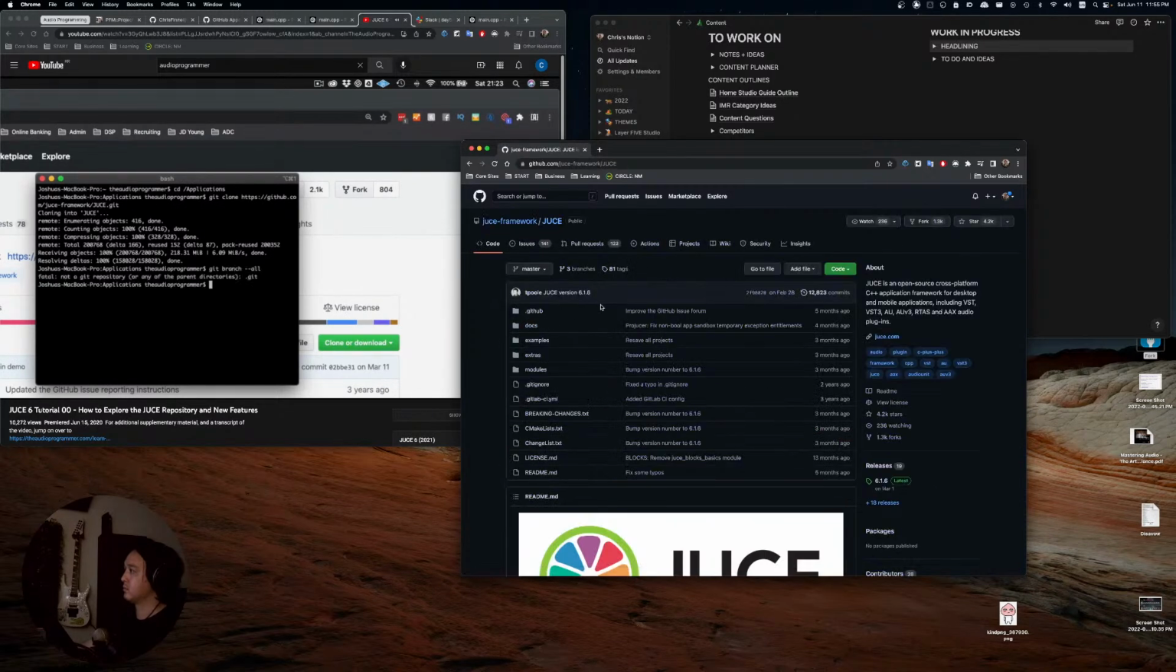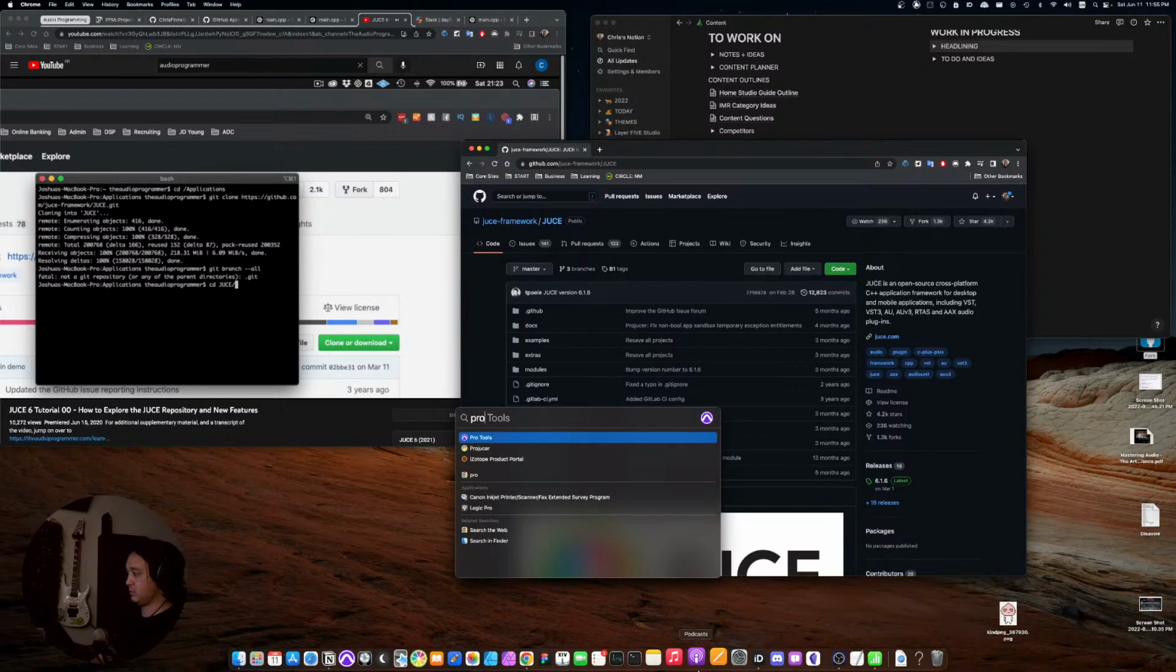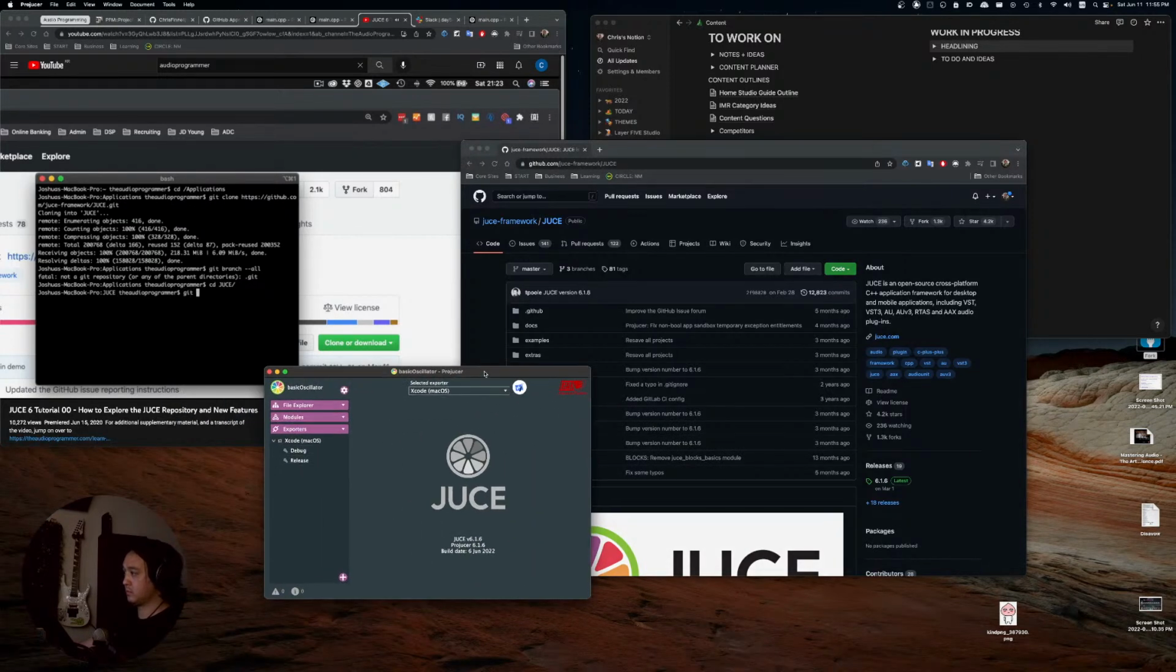--all. Oh, I'm sorry, I'm actually not in the JUCE folder at the moment, so I need to cd. I'm in the applications folder at the moment. I need to cd into the JUCE folder. And now I do git branch --all, and now we see that this shows us all of our branches.